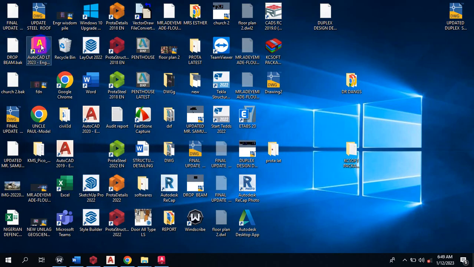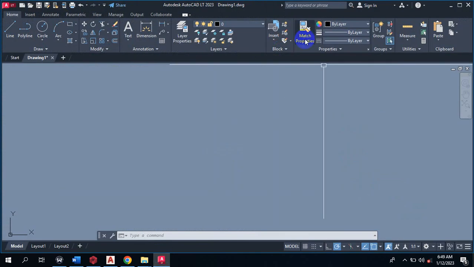Look at it here. You can see they have changed their logo. It's no longer like this, the way it used to be. Now it's like this. Great, right?